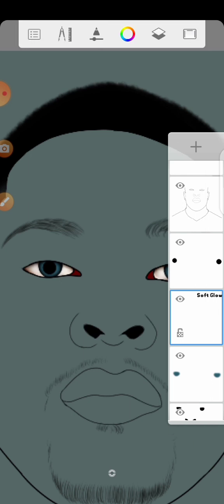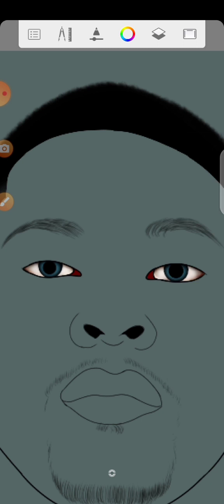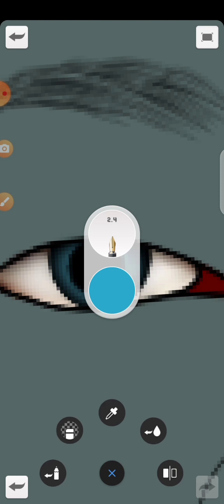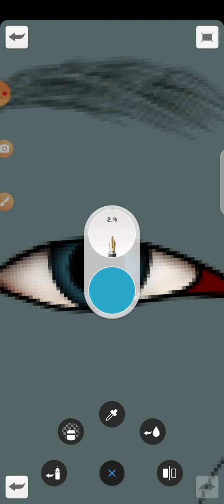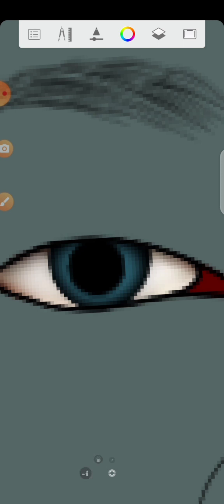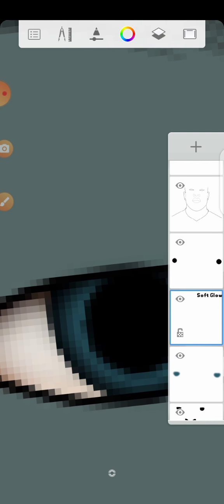The reason for using soft glow is because I want to make the color pop. I want it to glow. Exactly, I want it to pop so that when people see it, they will actually love the artwork. So we click on it. But now we are using fountain pen to add it. So this is what you now do. You can see that the effect is actually showing.